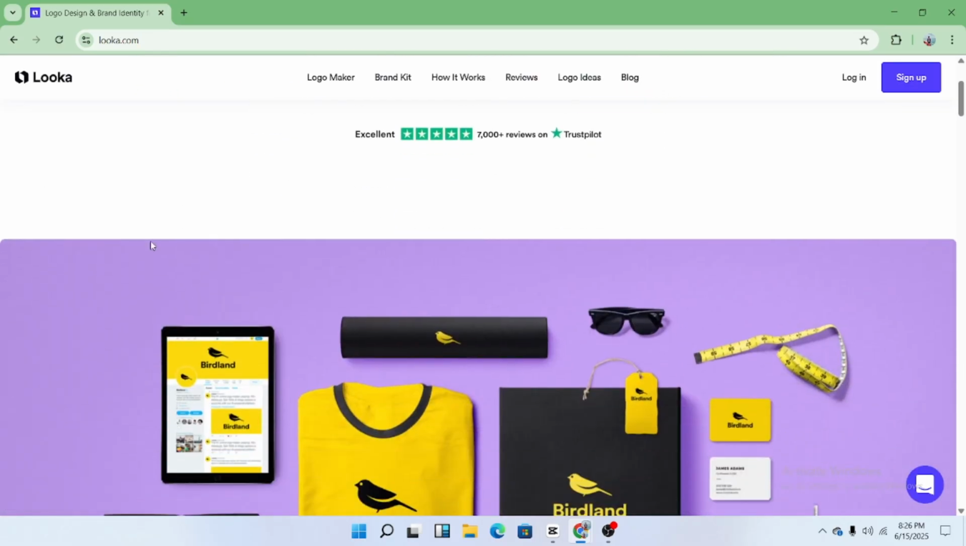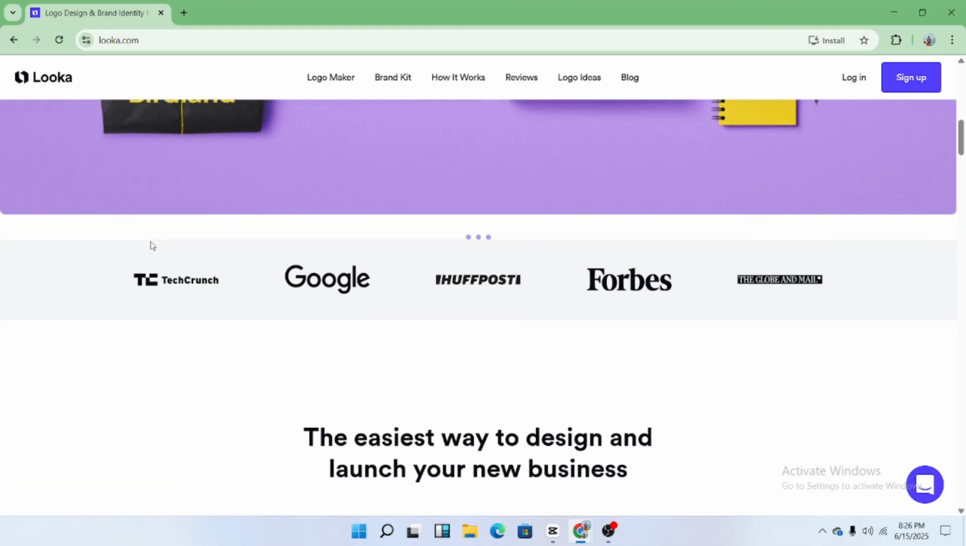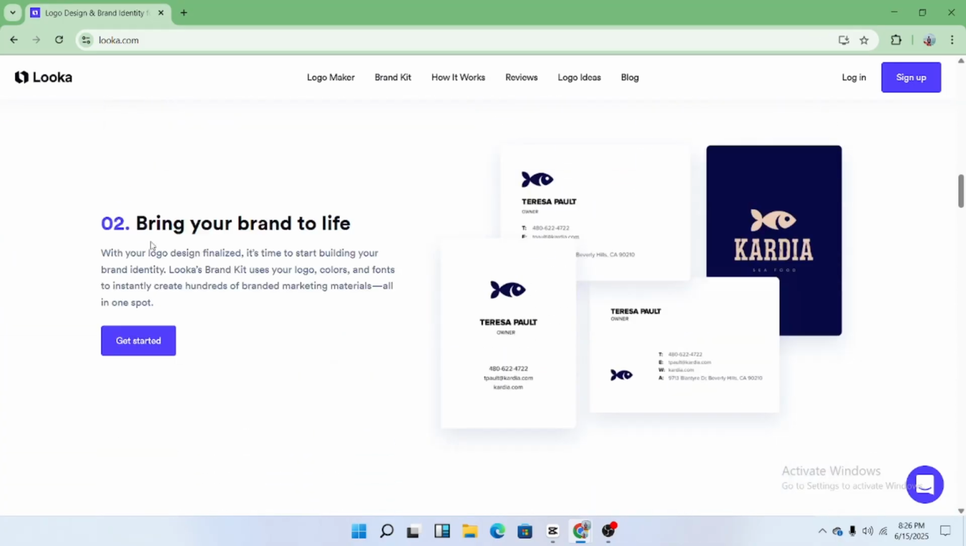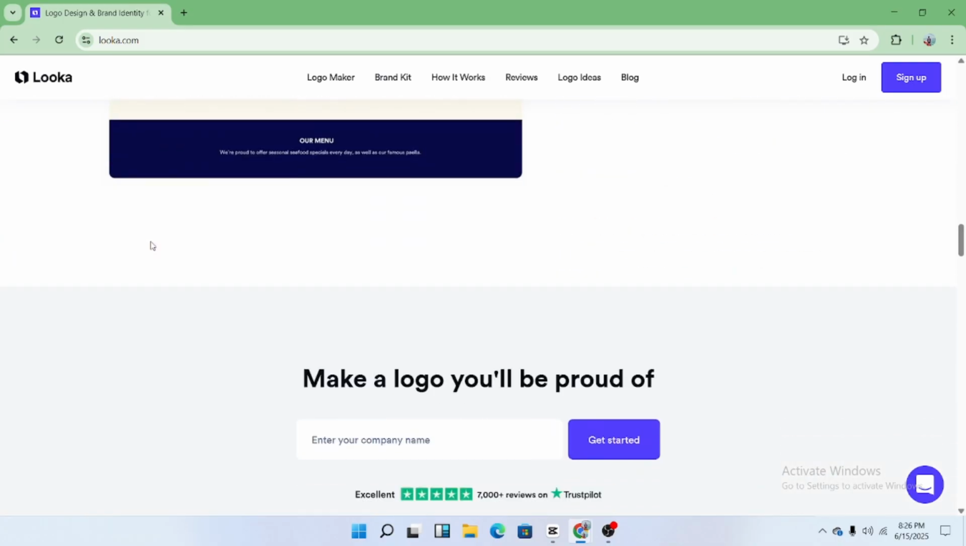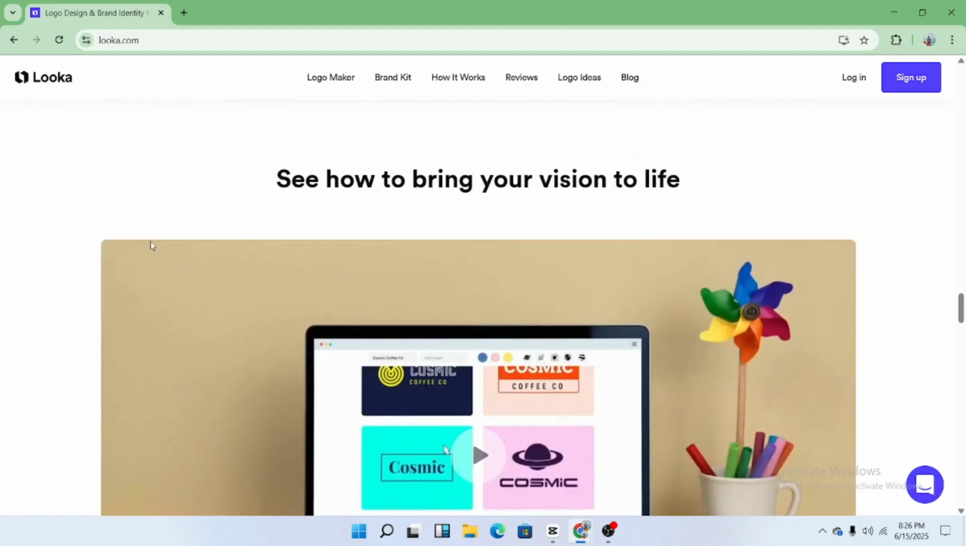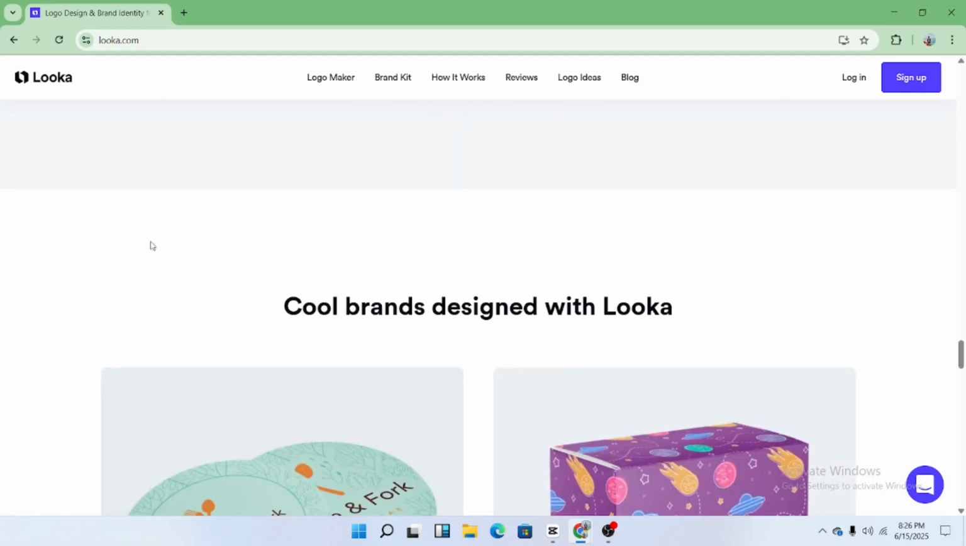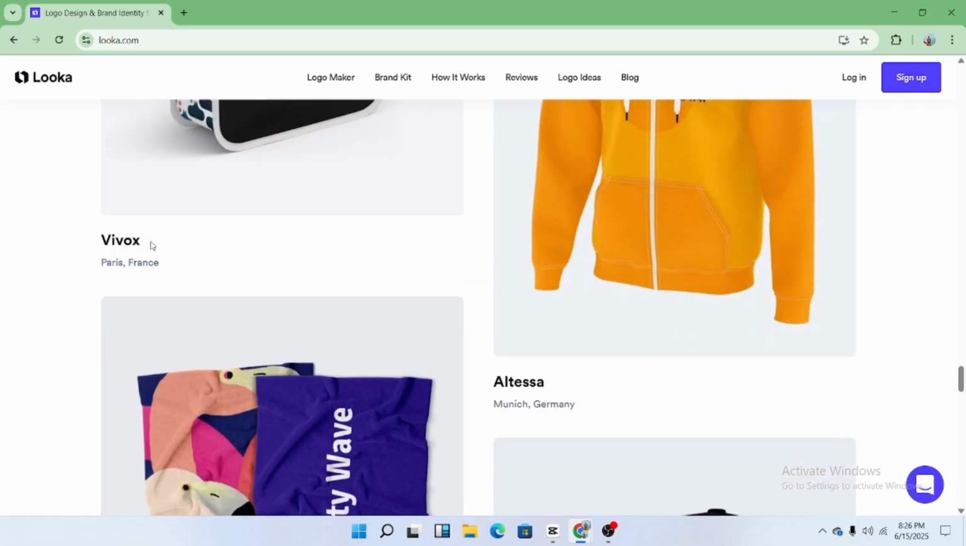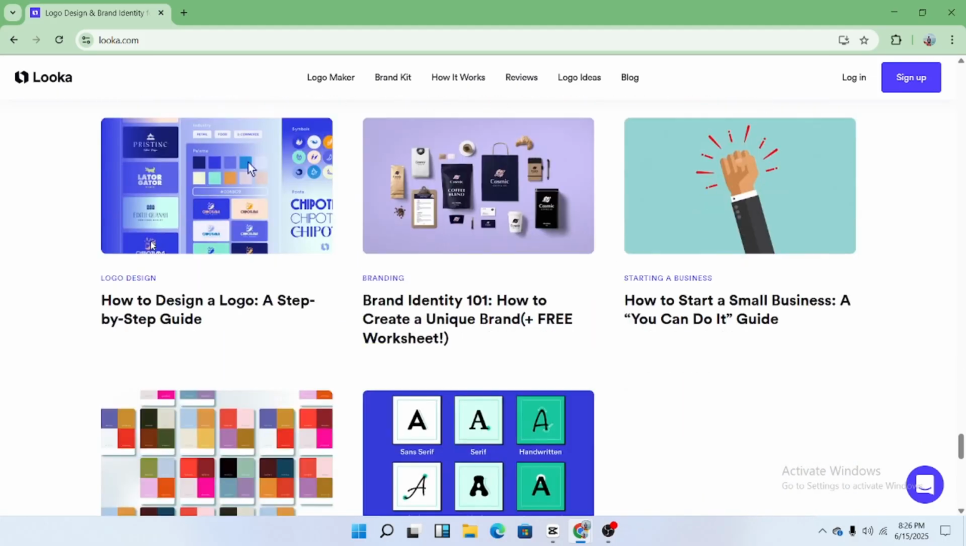This platform promises to create beautiful logos in less than 5 minutes. It gives you multiple previews so you can see how your logo will look on social media, business cards, websites, and merchandise. It's super beginner-friendly and quick, but if you want more control, you may find it a bit limited.